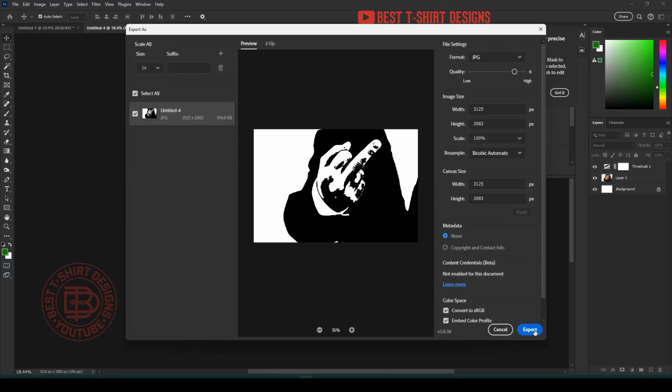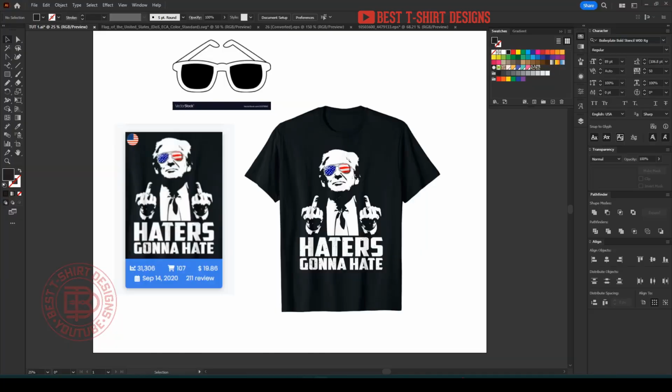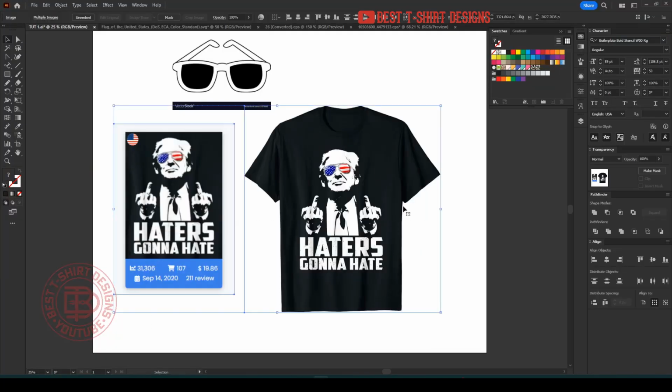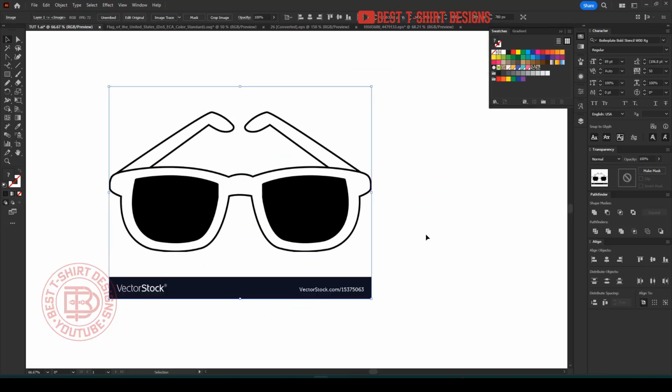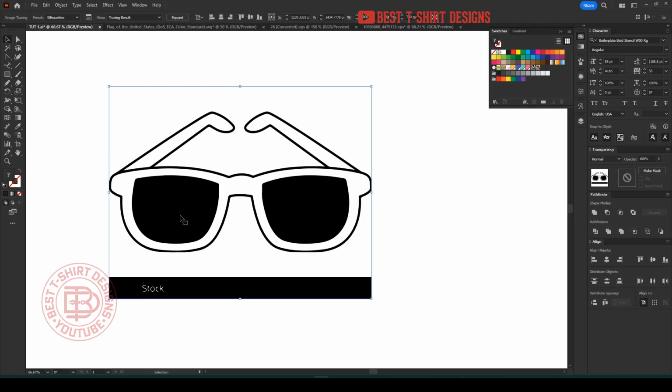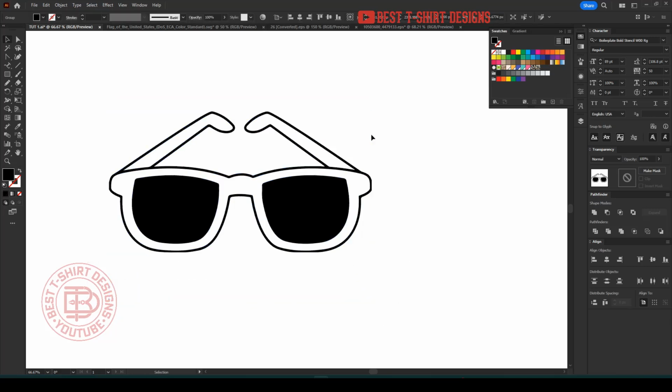Now again, I am going to export this image. I am going to save it as JPG for now, and here inside Illustrator, okay, so I have another image which is a sunglass image. This is from vector stock. I am just taking the shape here, so it's not a problem. You can use it like this.